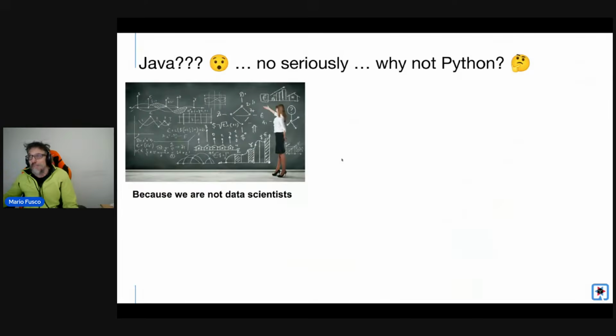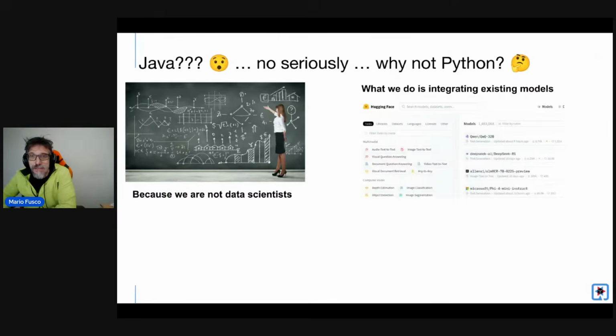Before this, let me clarify something. Why am I doing this in Java? It is because all the world does this in Python. AI seems to be a Python kingdom, and everybody's surprised when I say that I work with AI, but in Java. But the fact is that I'm not a data scientist.